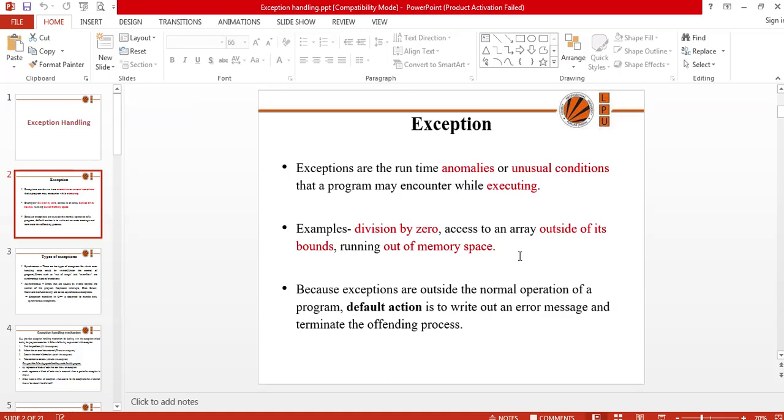I'll take one more simple example. Marks of a student can never be negative. What if the user enters a negative input? It means you should stop the user from entering the negative input, or it should display some kind of message that negative numbers cannot be there. So a negative number is basically an exception.